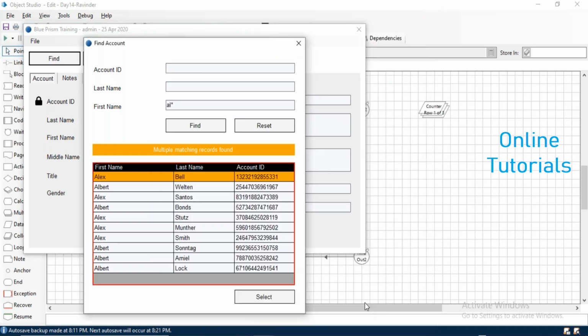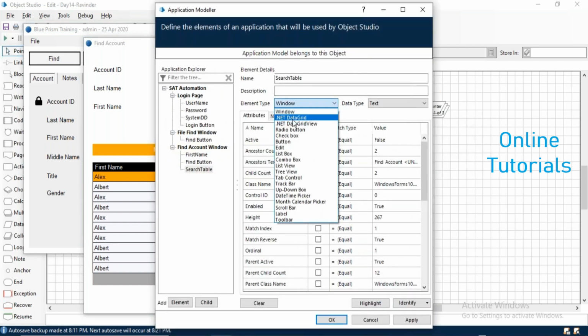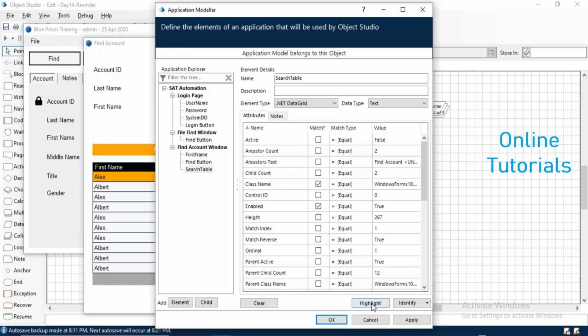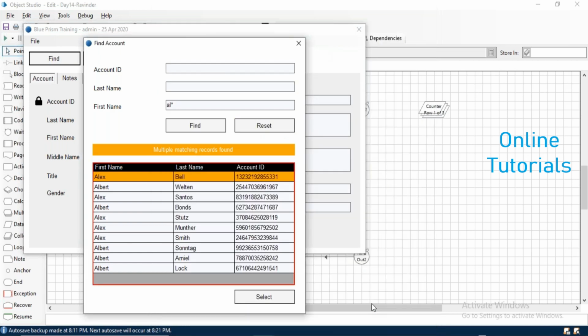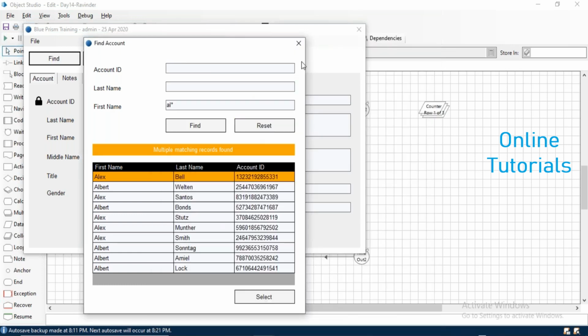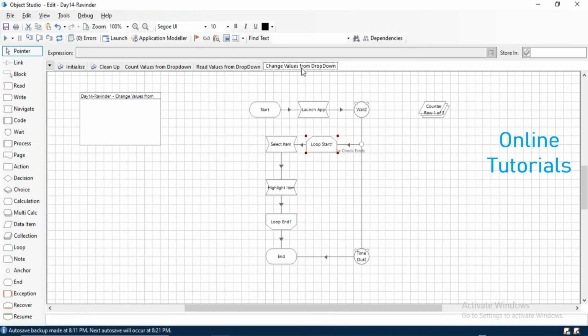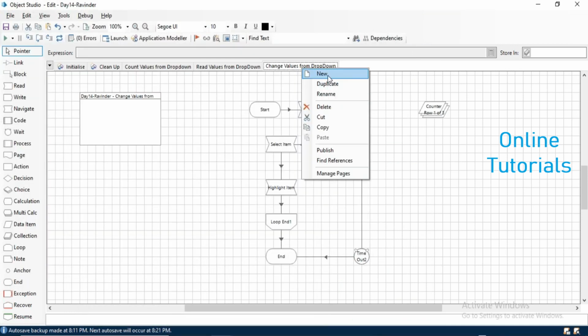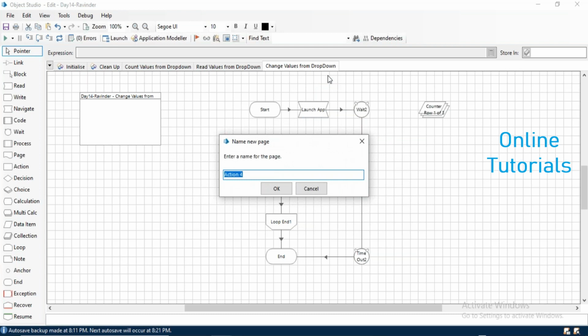Now click on highlight, it's working. Okay, and from this window you can just select this .NET data grid. Okay, just select this, it's working. Click on apply, click on OK. Just close all this stuff, and now just go for that. Okay, create a new get data from SAT.